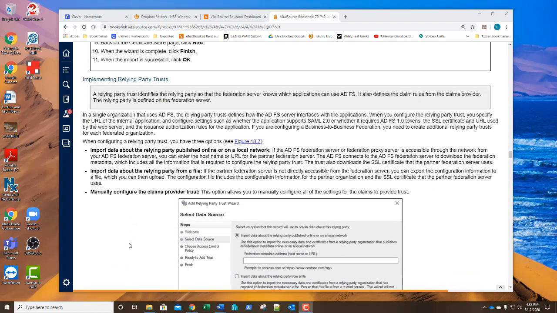What is relying party trust? Well, a relying party trust identifies the relying party, so the Federation server knows which applications can use federated services.